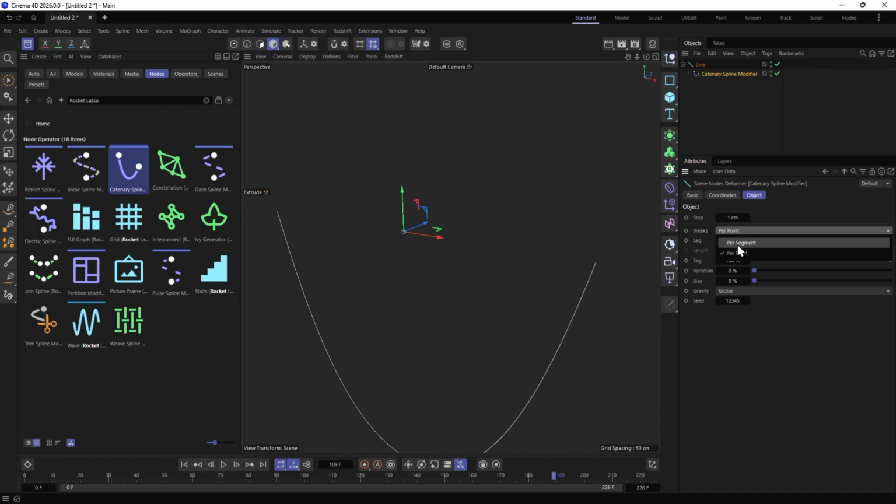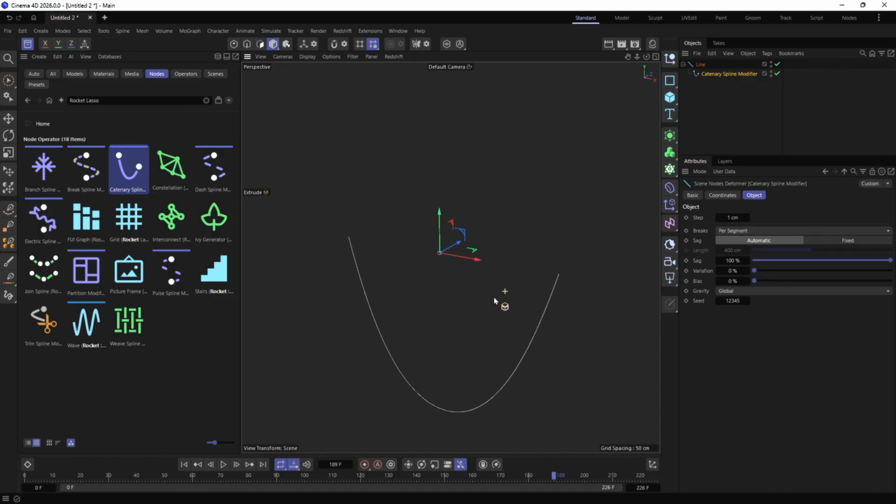There's another mode that's actually per segment, which in this case will look identical, but you can see this line is sagging down. I can grab the sag and I can pull it down. We can go negative and pull it up, but it's going to make everything look nice and droopy here. Now this combines really well. I'll turn that off. It combines really well with our break spline modifier.